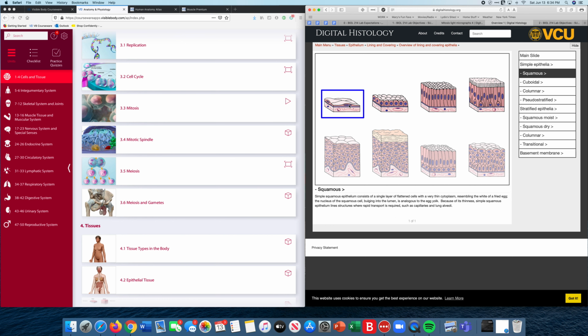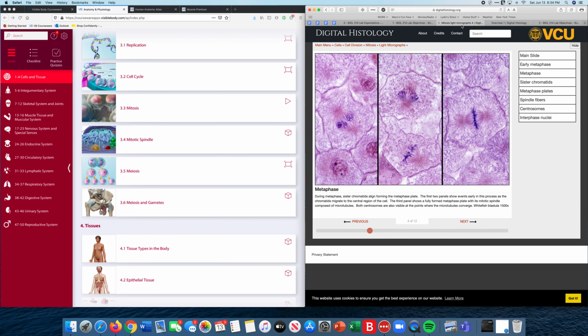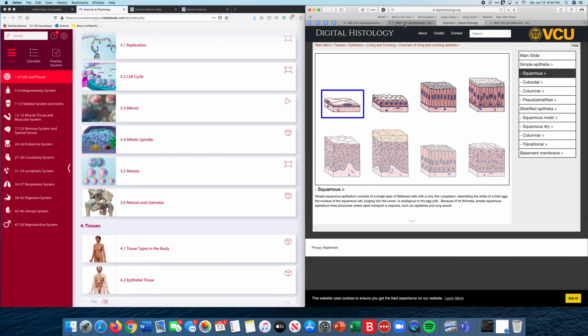Okay, it's not a lot. It's very basic. It's simple. It's a simple squamous epithelial tissue. Now, if you go back to, well, let me just cancel out. I don't need that one up.